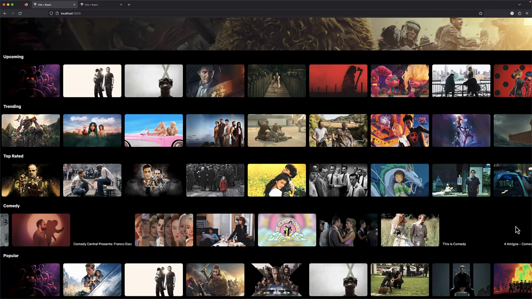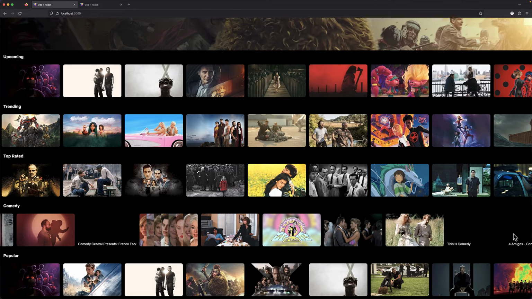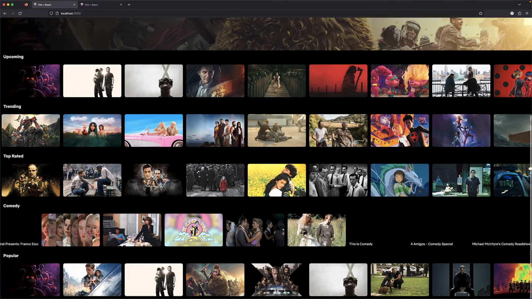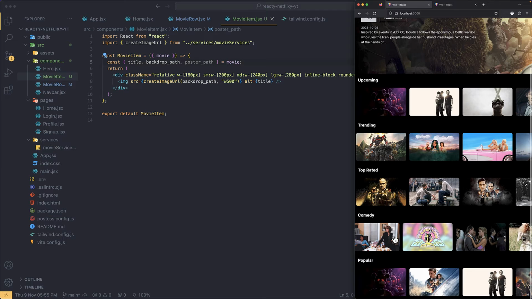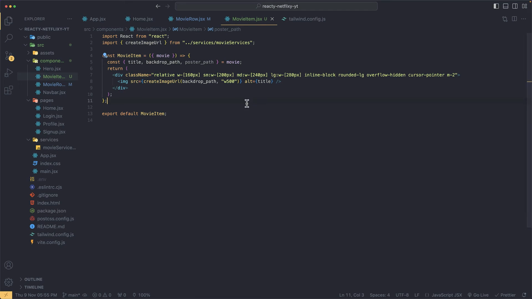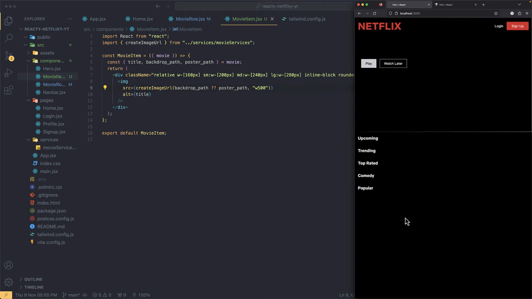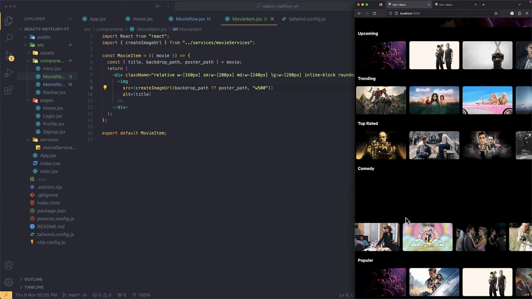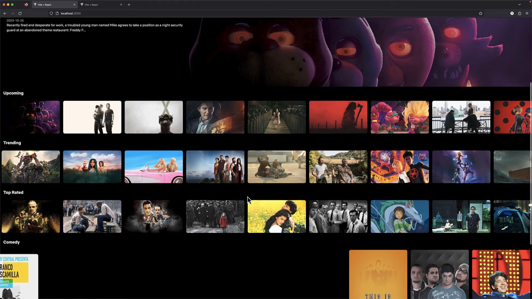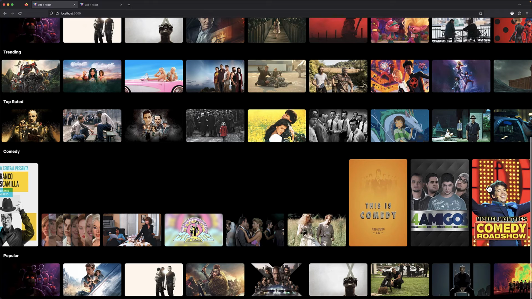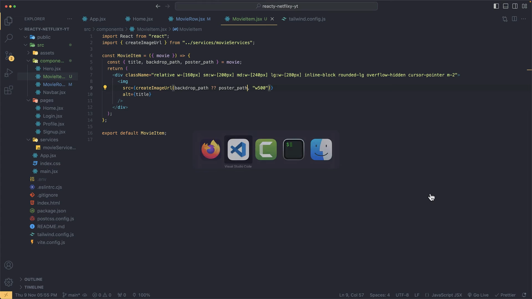But don't worry, guys, we are going to add buttons. I'm just trying to show you that these are empty. We don't want them to be empty. So if there is no backdrop path, we want to use poster path. And if I refresh now and increase the size, we can see now these are posters. We just need to fix the styling.